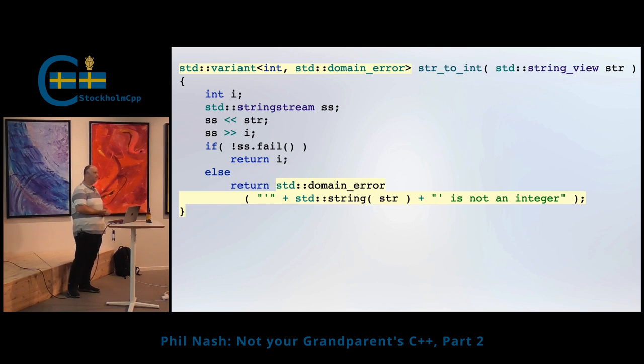So variant, of course, is the closest we got to a real discriminated union in C++. So something which is one of several alternate types and a way to distinguish what those types are, sometimes called a sum type. So here we've got a variant of int or std::domain_error. Doesn't have to be domain_error, just shows that. And now we've got a way to provide a message along with the error to say why it failed. Not particularly useful in this case, but just for illustration.